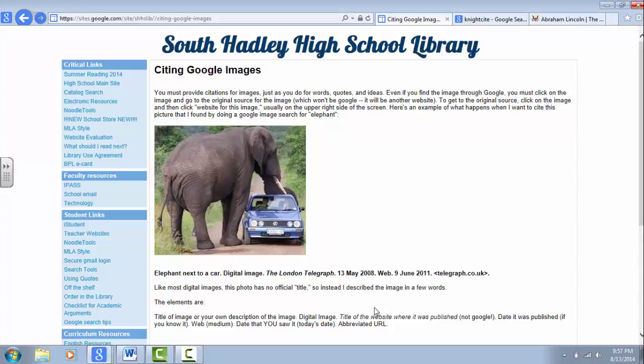So a lot of you get images from Google when you are doing PowerPoint projects and Publisher projects, and you're doing something wrong when you don't give credit to the source, at least the source from where you actually got the picture or image. The most common mistake with this is that you can just put Google and that will be okay. That's not okay.